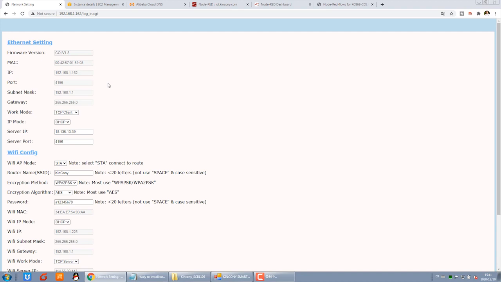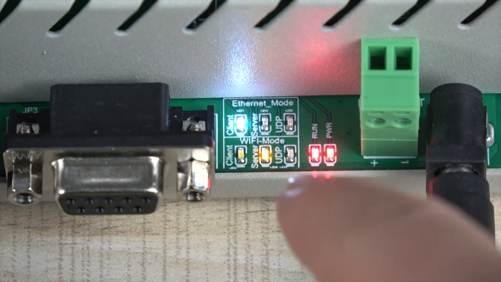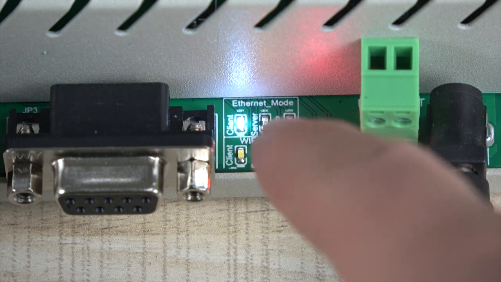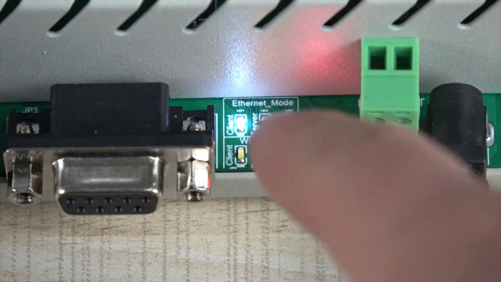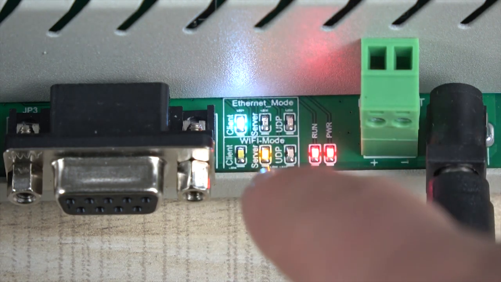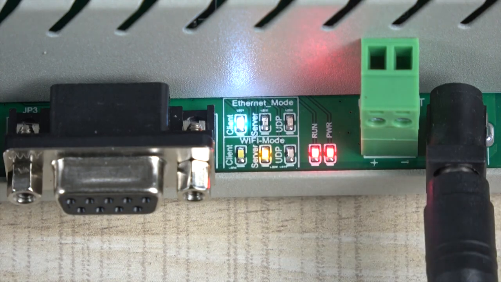When you reboot, you can see there are LED indicators. This is power and running. And this is for Ethernet. The white LED means the Ethernet is working in client mode. It has connected to your COL server. This one means the Wi-Fi work mode. This is yellow. That means TCP server mode. So the Wi-Fi works as a server in the local network.